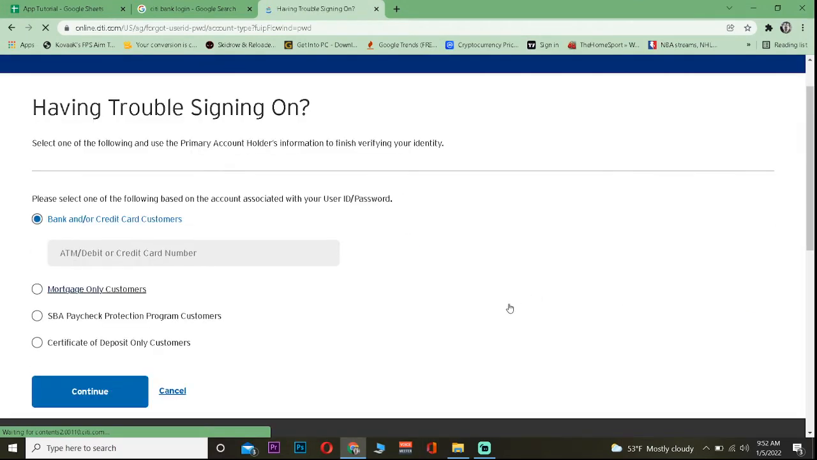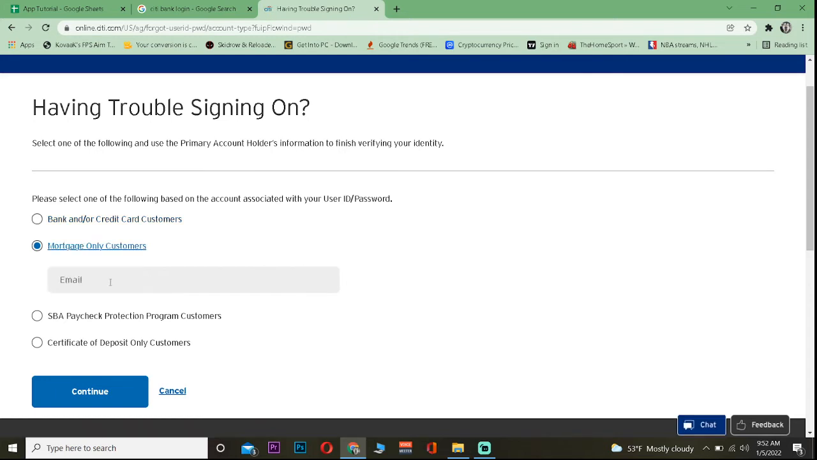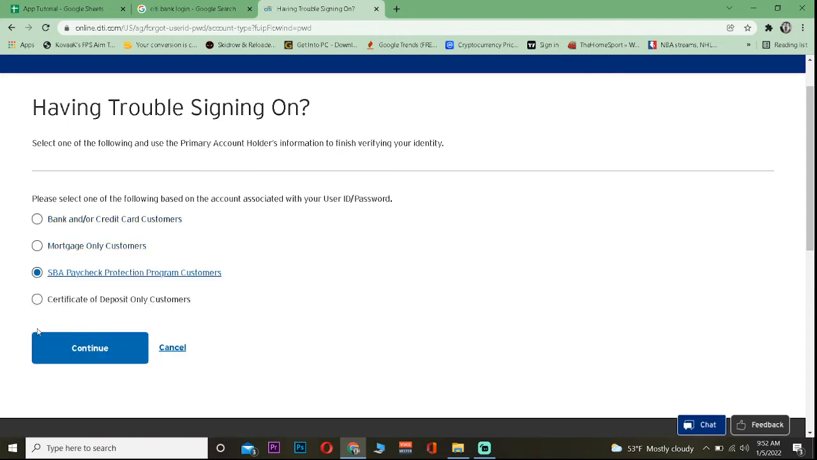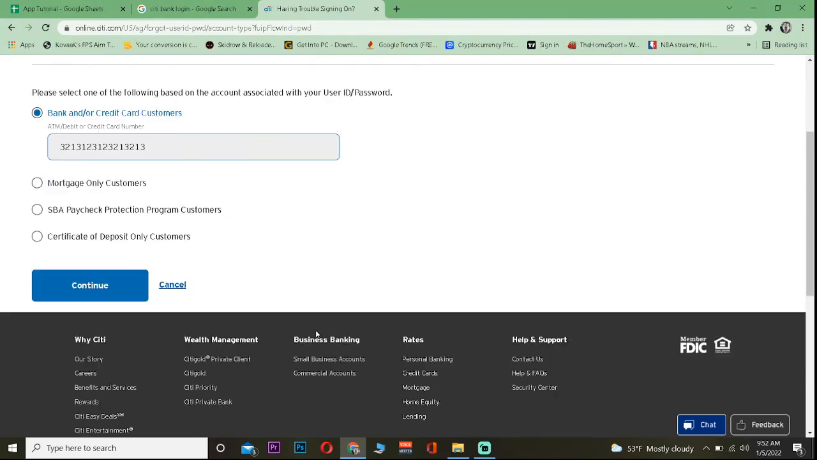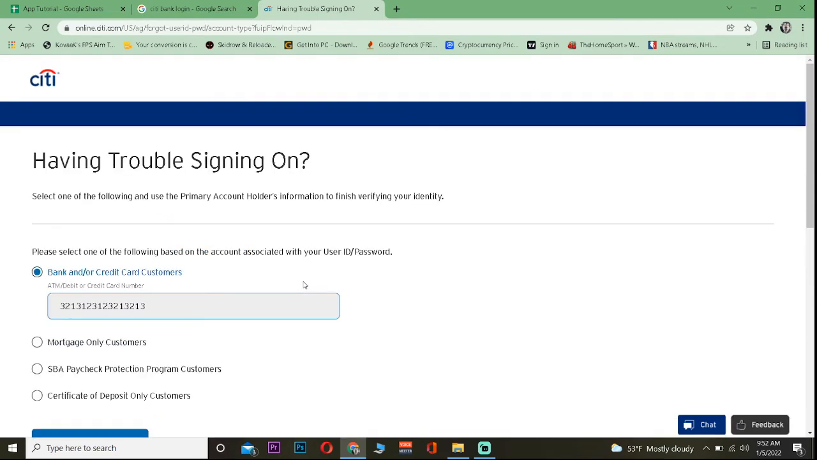Once you're over here, you can enter your bank or your credit card or your customer number or your mortgage number. Basically, you can choose whichever method of information you want to provide. After choosing that, enter the information according to that. Click continue. It's going to ask you for some more information after this.